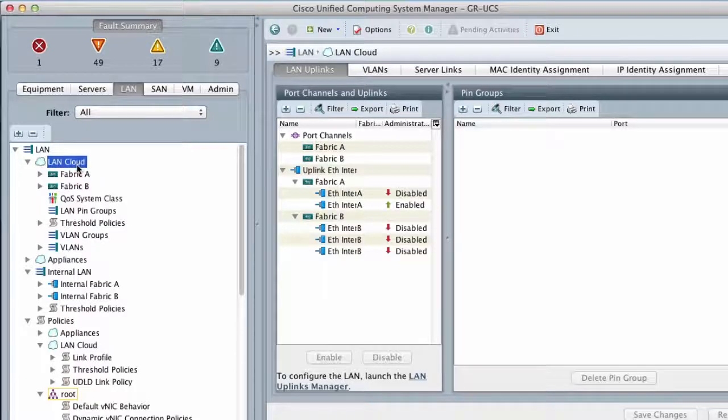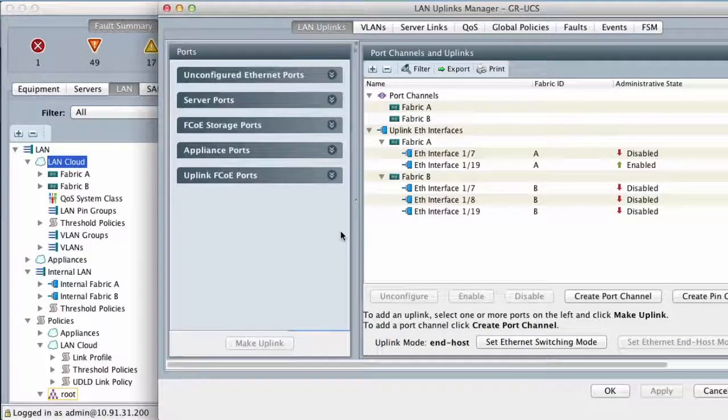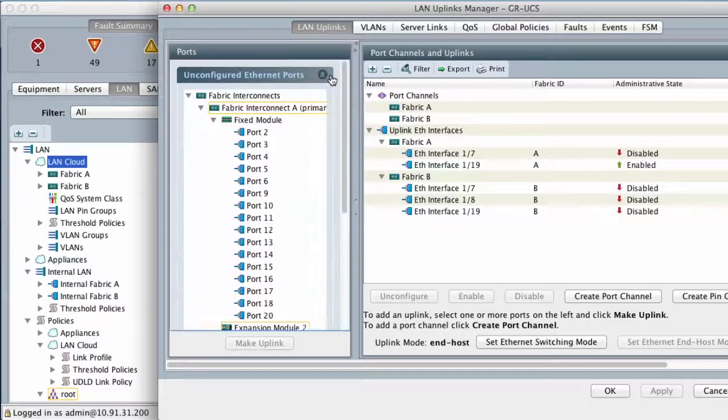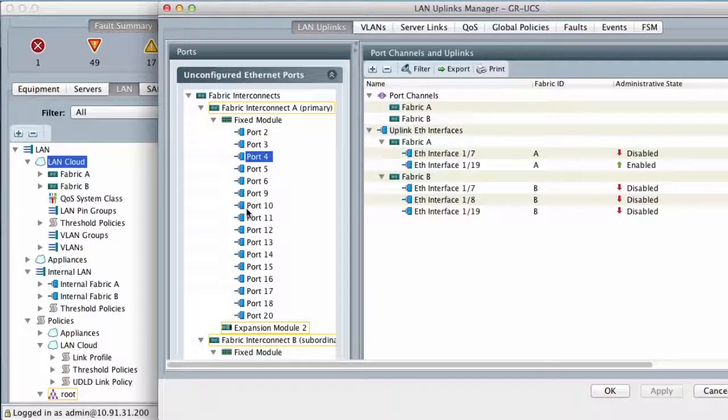I can click on the LAN cloud and do it from here, and I can even click on this LAN Uplinks Manager, which is what I'm going to do. When the LAN Uplinks Manager opens, it gives me a list of the different types of ports that I have available. And in this case, what I want to do is take an unconfigured Ethernet port, for instance port 4, and make it a network uplink.